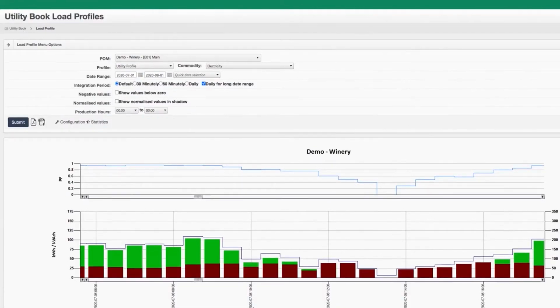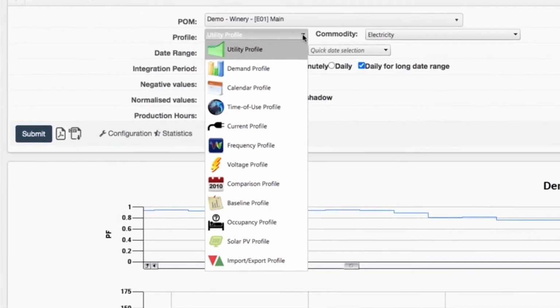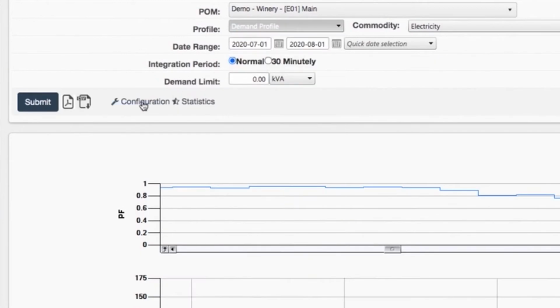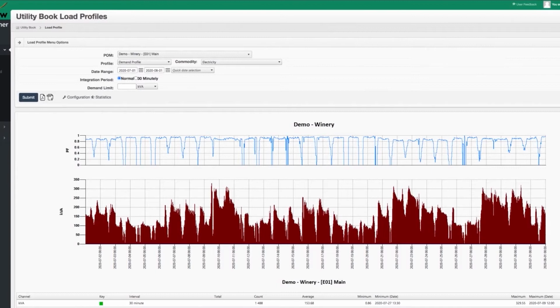Many business accounts are subject to a notified demand, which carries severe penalties when exceeded, and it often passes unnoticed by managers and owners. To access the demand profile, scroll back up to the top of the page where we started, and in the drop-down list, select Demand Profile. You can access the finer detail in the same way as load profiles, which we have explained already.